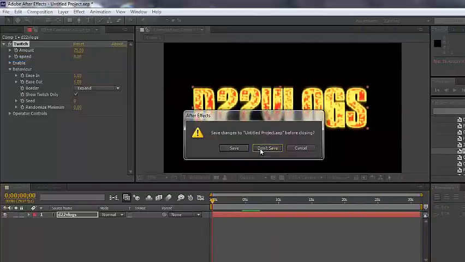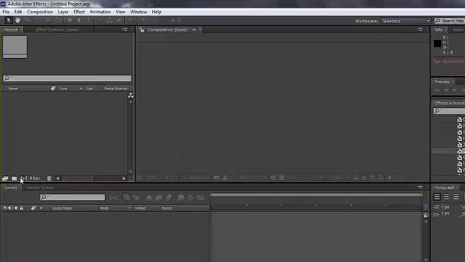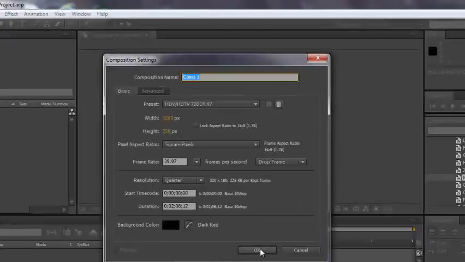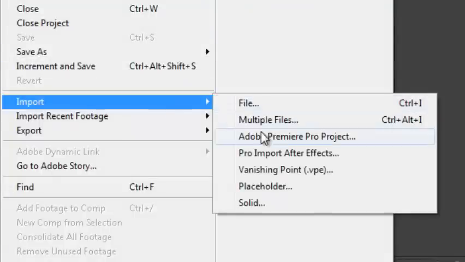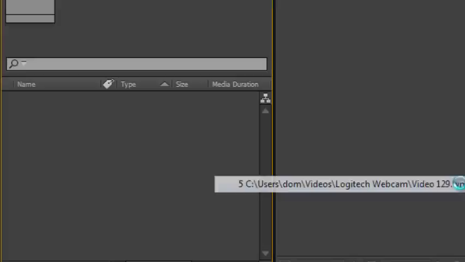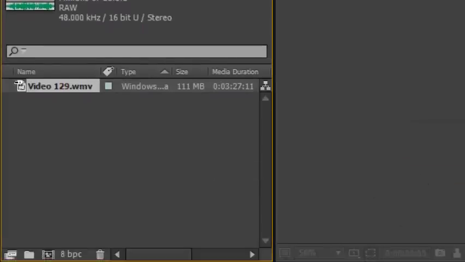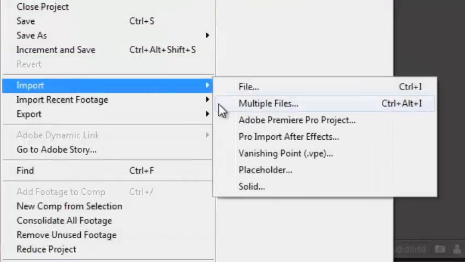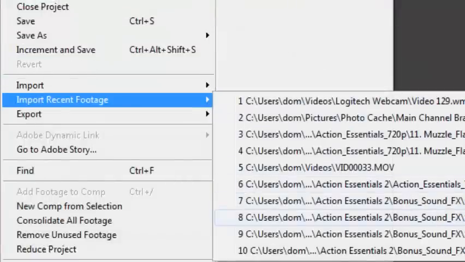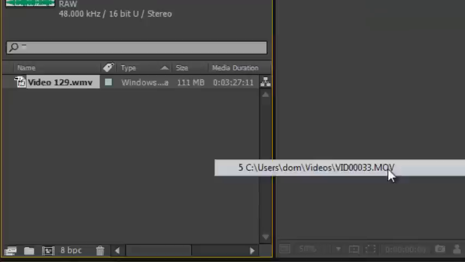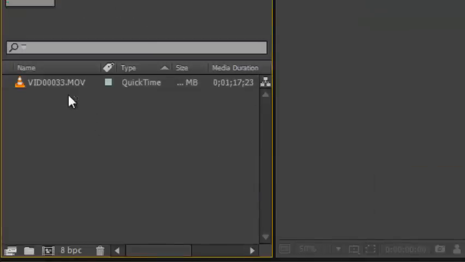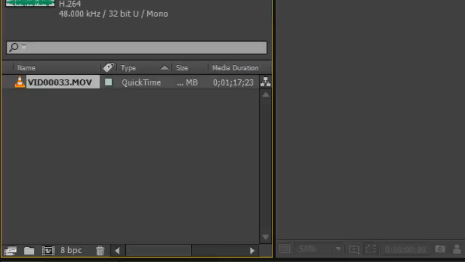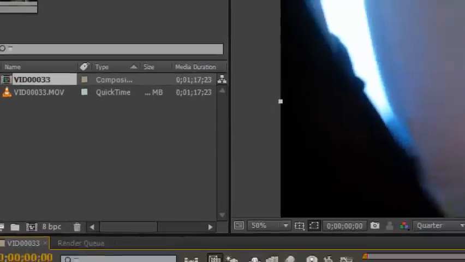So let me just close the project again. I'm going to bring up the example of the outdoor footage that I got. So instead of creating a new composition, we're just going to import the file right away. We're going to import recent footage, and then what we'll do is we are going to find our gun footage again. So we are going to just delete this other one, and then we're just going to drag it down to the timeline. It automatically sets the composition to the appropriate setting.